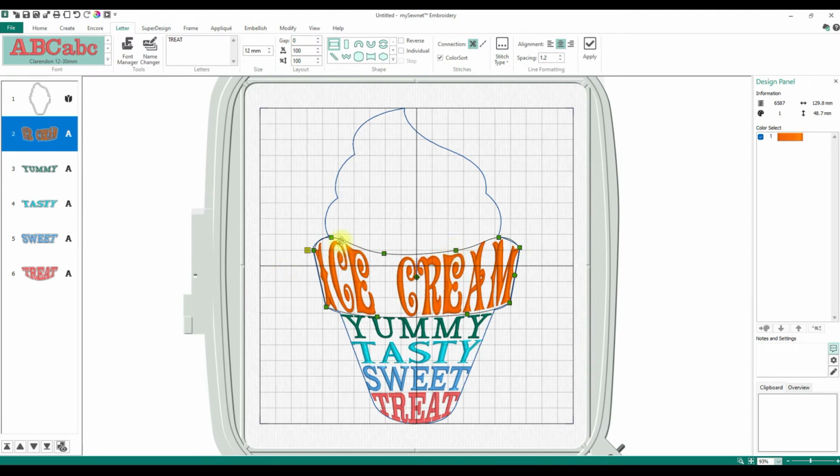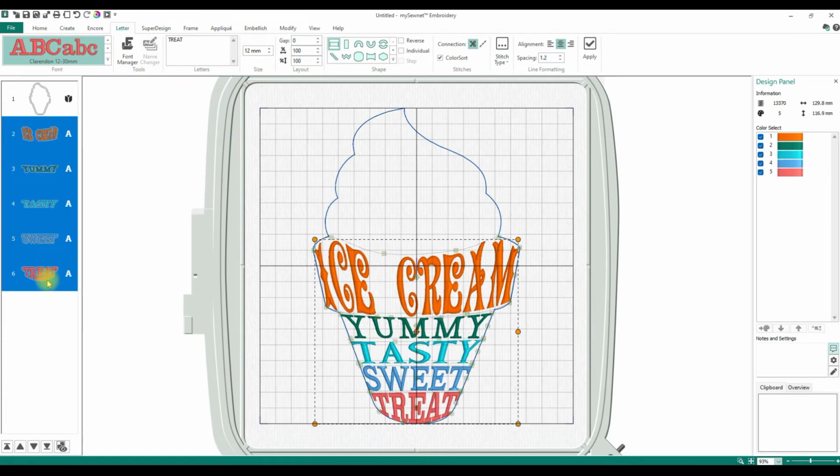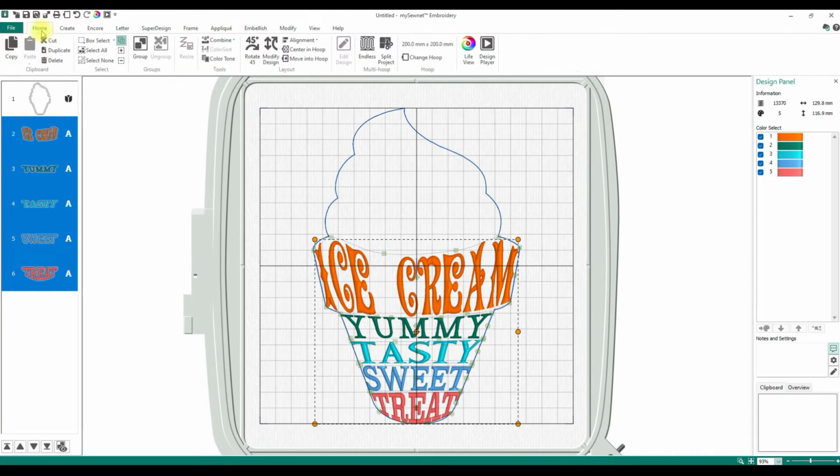Okay. So this is the cone. So I'm going to click on step 2 in the film strip. I'm going to hold down my shift key on the keyboard and click on step 6. That's going to select all of those that we just did. I'm going to click on the home tab, click on combine, and then do combine selected. Do not do combine all, do combine selected.